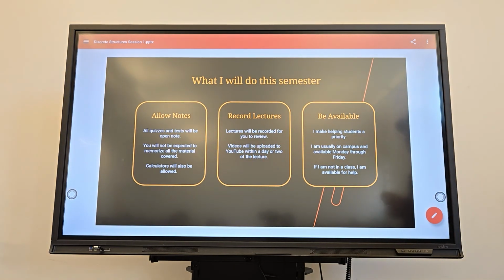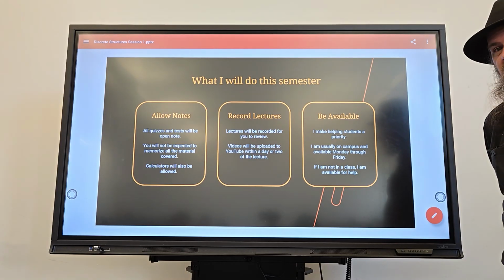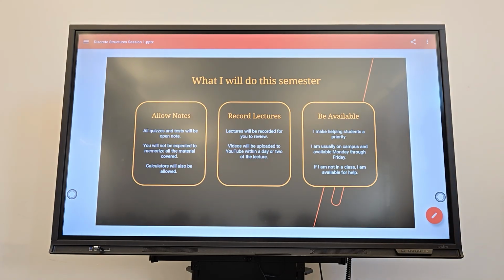Like I said before, what I will do this semester is allow notes. You will not be expected to memorize all the material. It's just problematic and impractical. There will be a couple of instances where you might need a calculator, so calculators will be allowed for use on quizzes and tests, although very little of that will be necessary. And I record the lectures, like I said, on YouTube the next day.